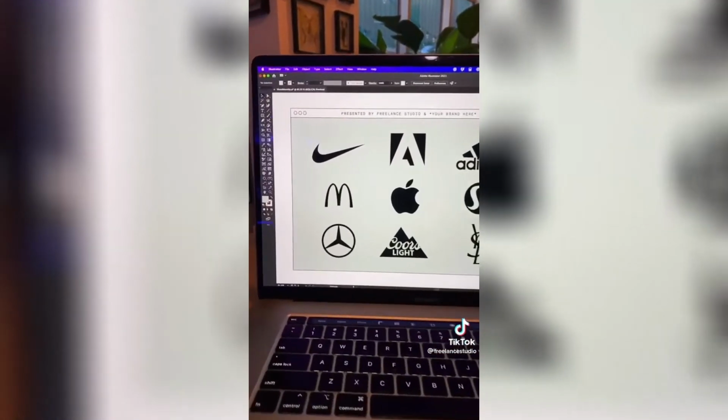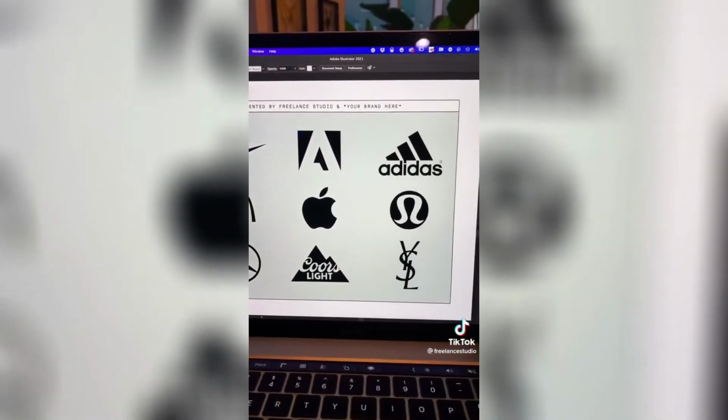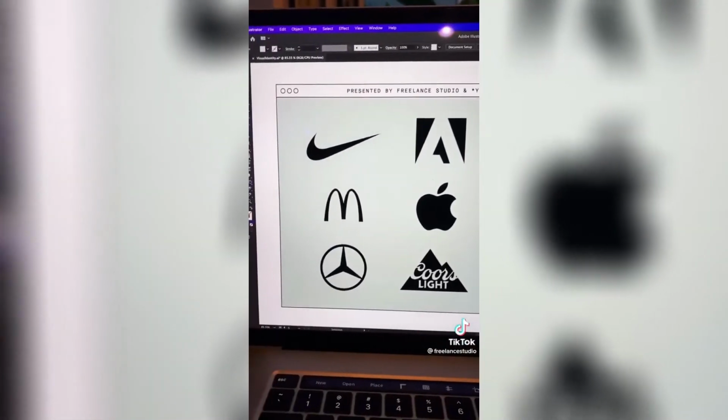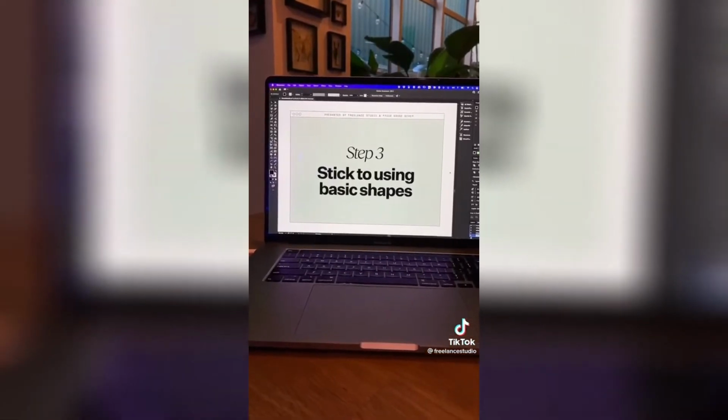So you've probably seen a few of these around before. You'll notice that they're not super intricate. Look how simple that is, okay? Step 3, stick to using basic shapes.